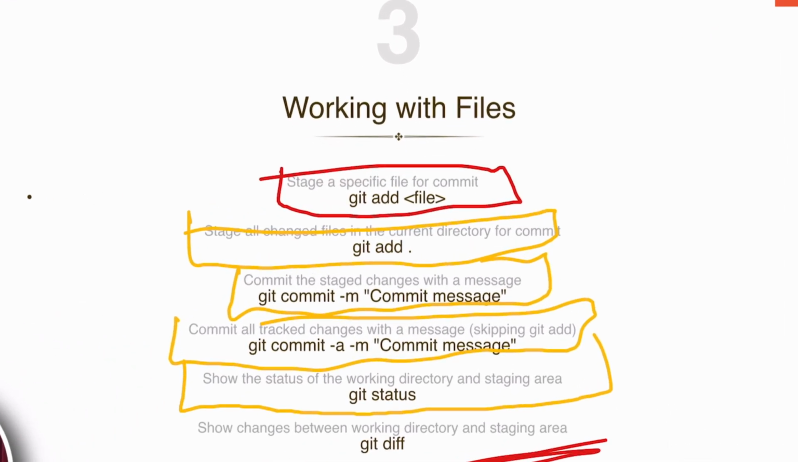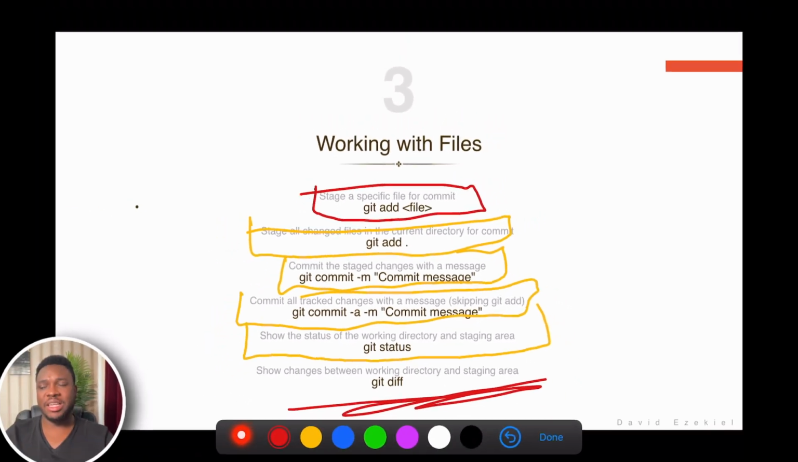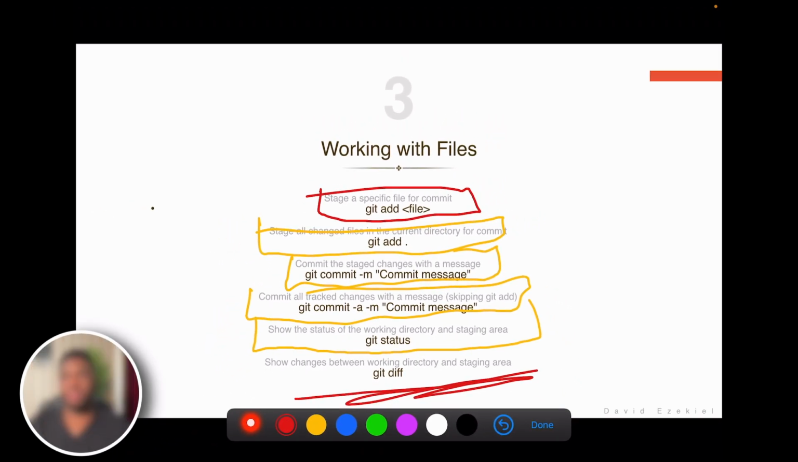And the final one is git diff. It lets you see exactly what changes have been made between your working directory and the staging area, where you're working and what you've already added.